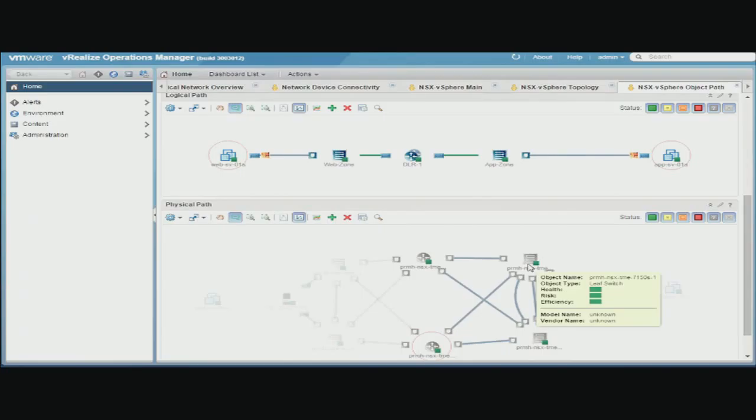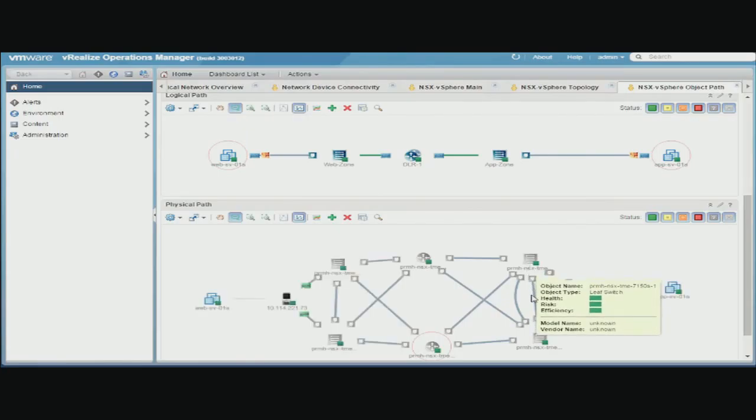The way this works, we use LLDP, and CDP for Cisco in this case, to discover the topology. Via SNMP, we can pull the information from the physical switch and see if there is any packet drop and so on, and represent that in VROps. Right? So it's very powerful.